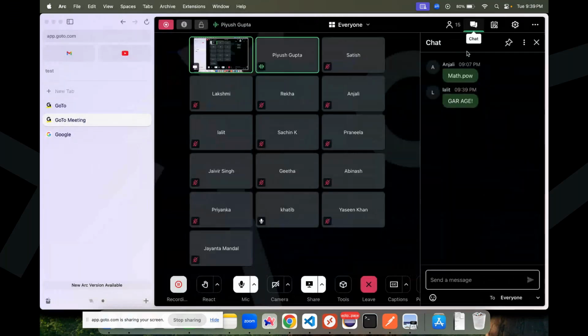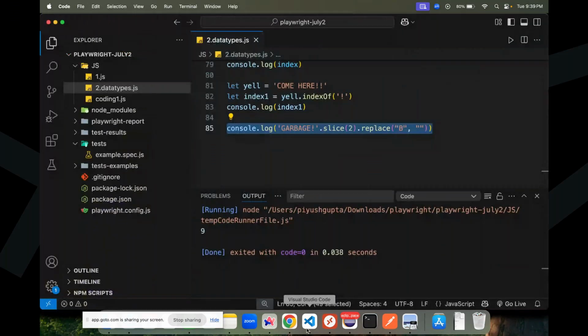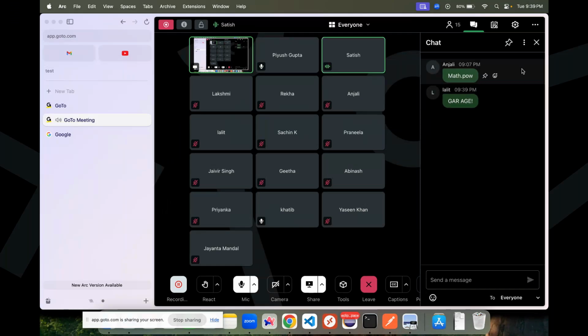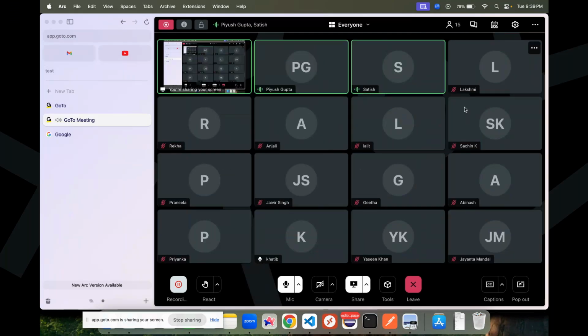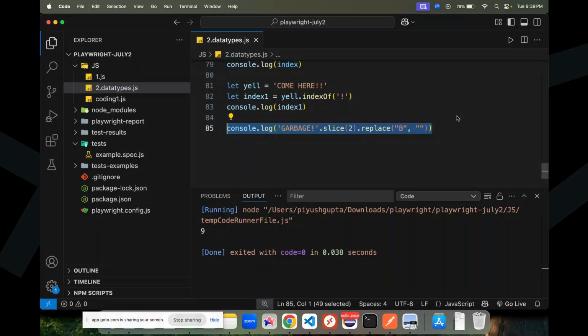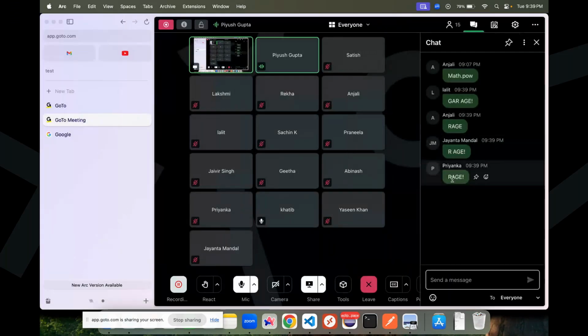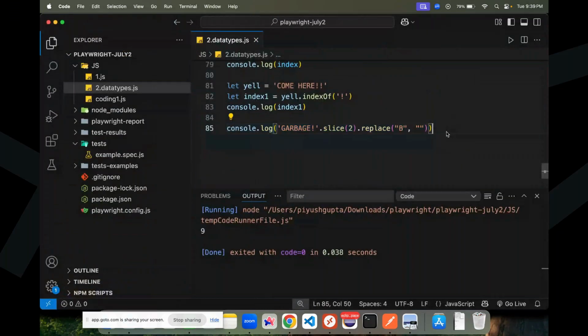Okay, guys, it's better if you can use the chat in this case. You can write all your answers here. Just give it a shot. Take half a minute. Okay. Rage, right? Rage. R space, exactly. This is the correct answer, which is rage. Priyanka is saying rage. Jayanta Mandal is saying rage. Anjali is saying R beige, right? No, it is exclamation, not rage.